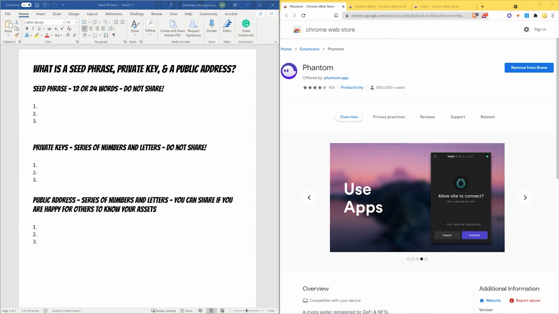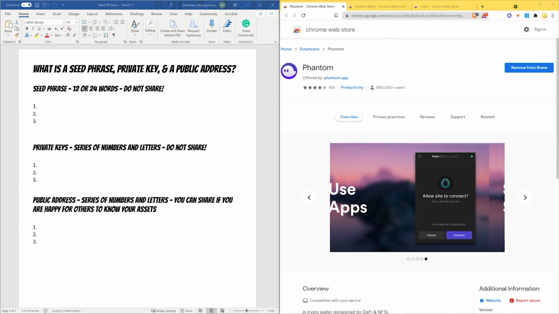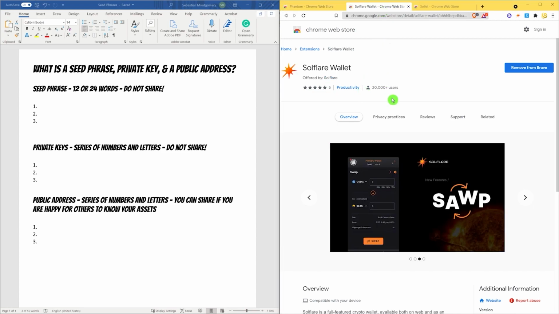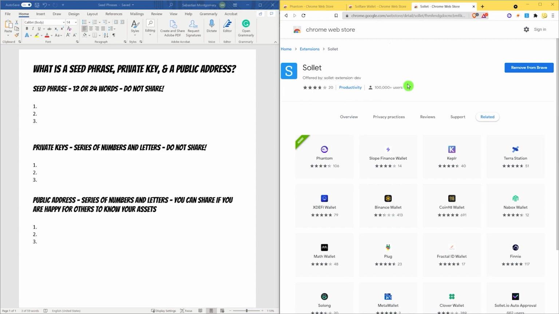What you're basically looking for is that Phantom has over 500,000 users and 106 reviews. Solflare has 20,000 users and 5-star reviews there. And Solet has 20 reviews and 100,000 users. You want to make sure that you're getting the actual correct extension and not any fraudulent ones which may be around.